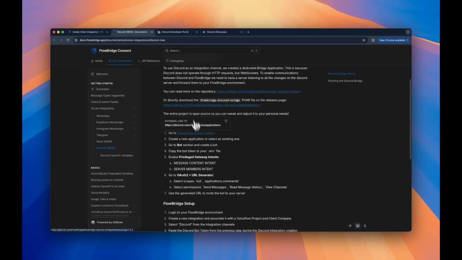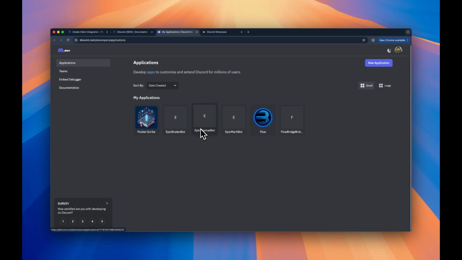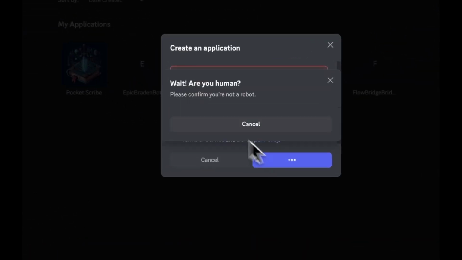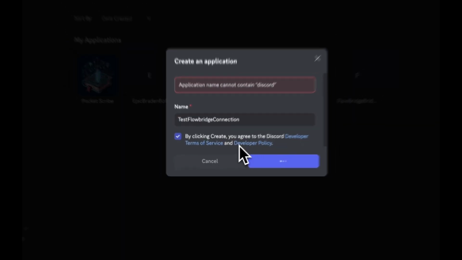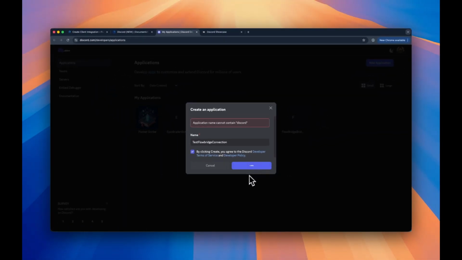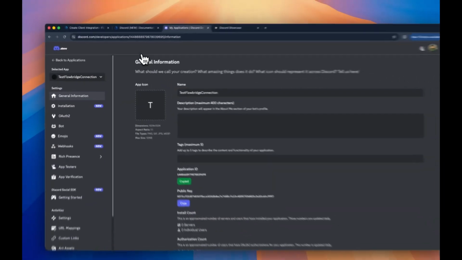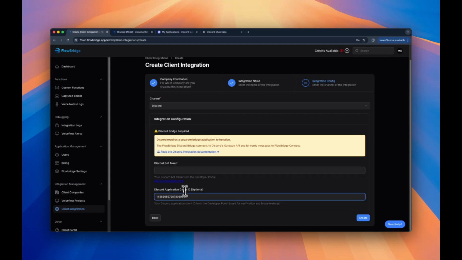Over in the documentation, there are links to everything. First of all, we'll create a new developer application on Discord. Give it a name. And now once it's created, head over to the Copy Application ID button. Paste that into the application field.